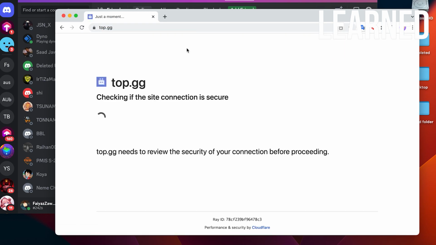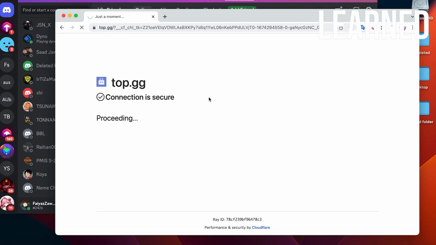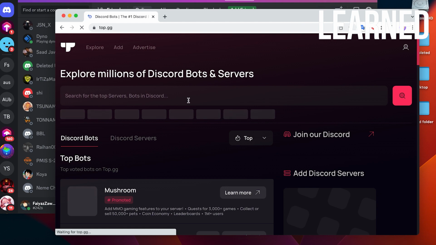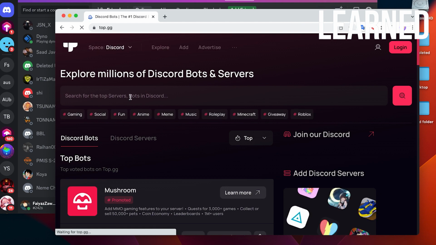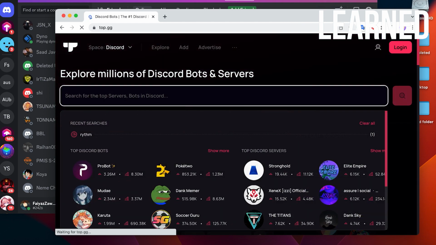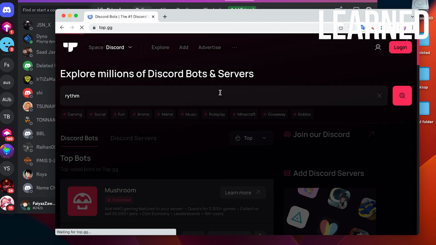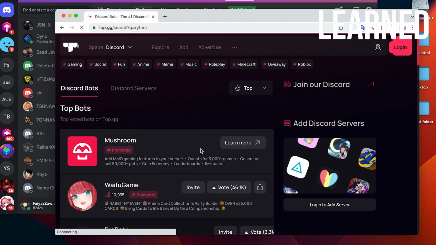Once you're in the website, you'll see an option to search. Here, just search Rythm. Go through the results until you find it and then click on it.